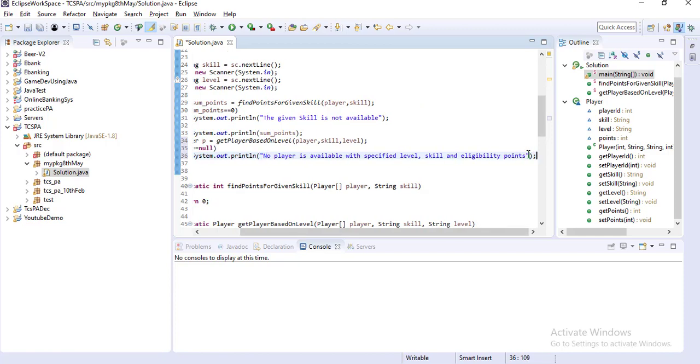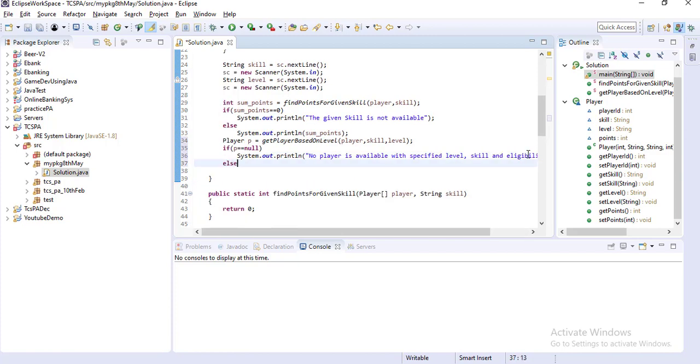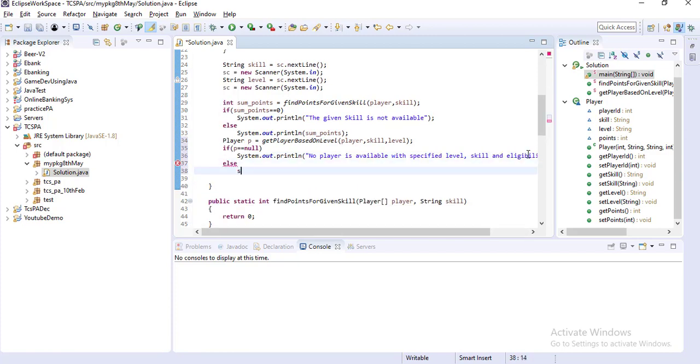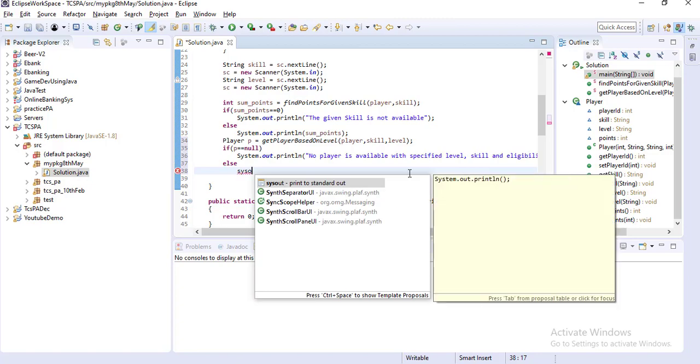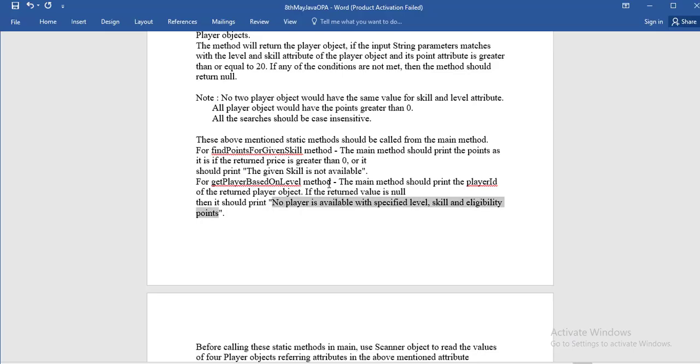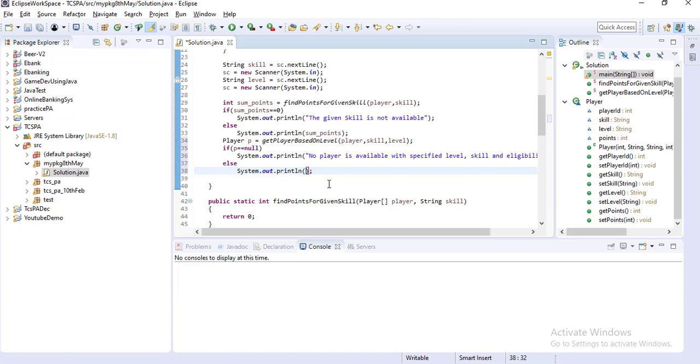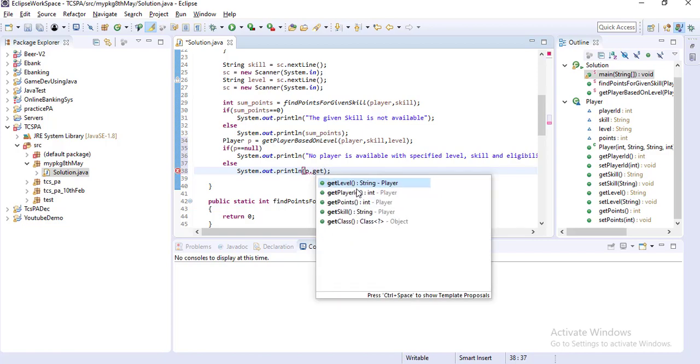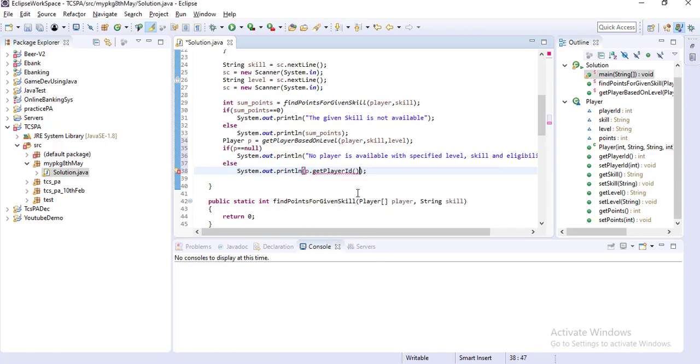And if it is not null, then you have to print the player id, p.getPlayerId. So these you have to print, and then you have to implement these two methods. To implement these two methods is very simple.